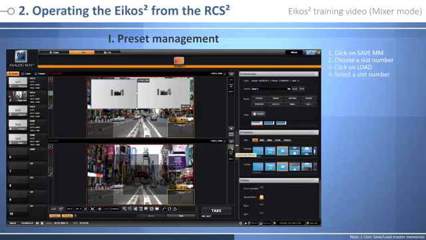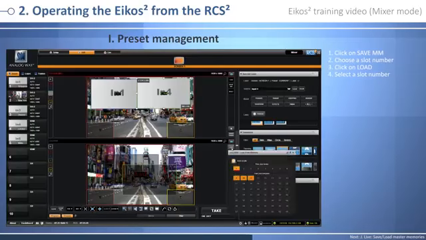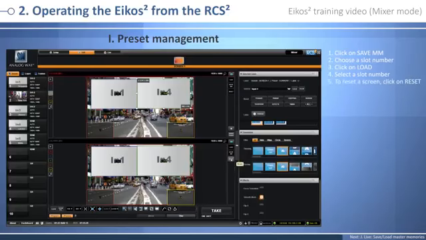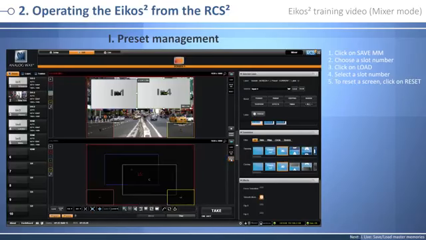To recall a saved preset, click on the Load button on the right side of each screen and select a preset to load. You can reset a screen using the Reset button. Using that, all sizes and positions will be deleted. Your layers will be reset.